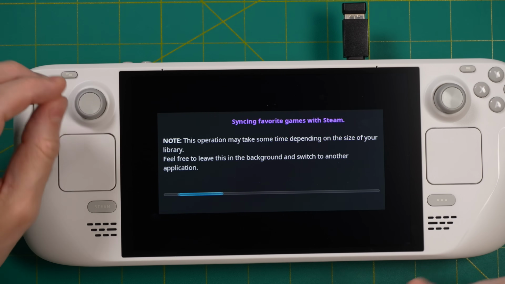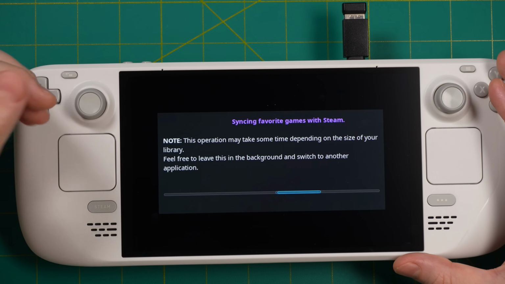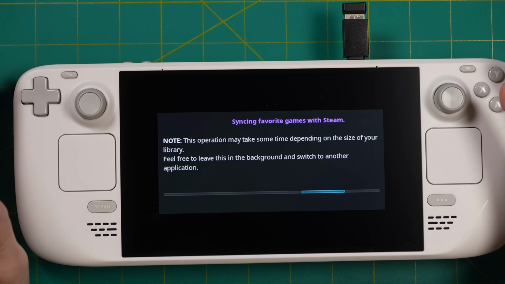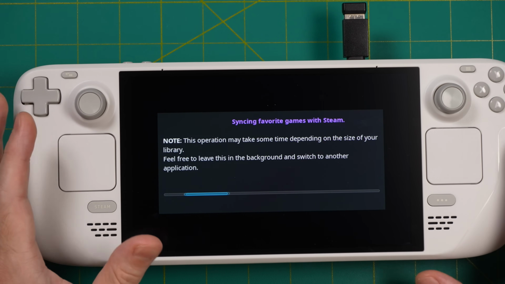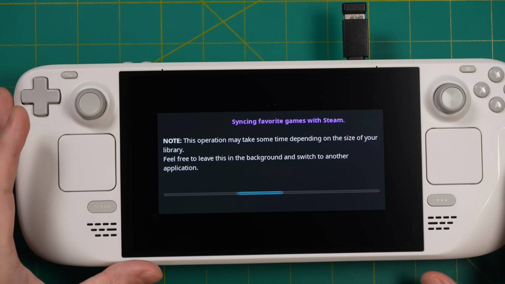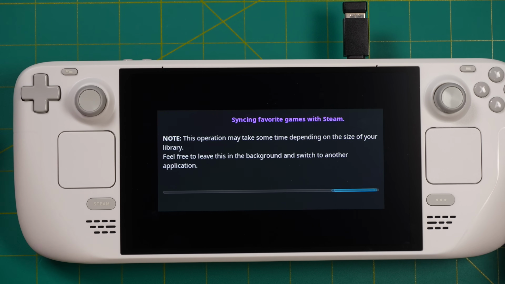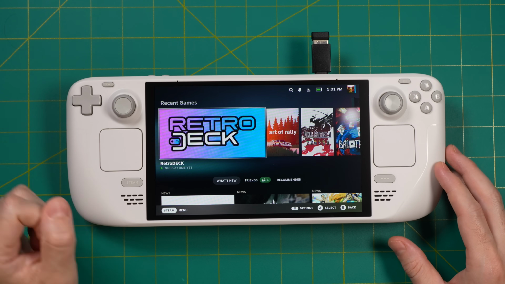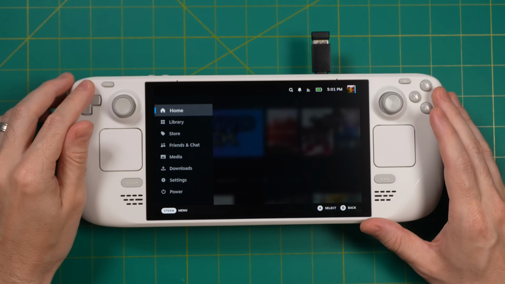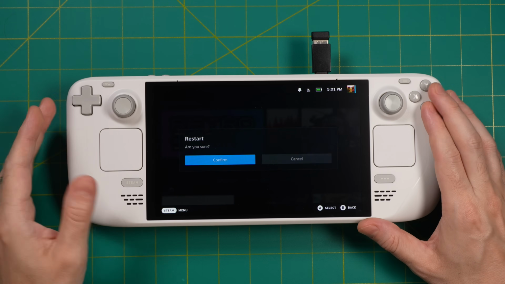And what it's basically doing is going into Steam ROM Manager and making profiles for those games that we made as favorites. If you've got a lot of games that you're making favorites, this might take quite some time, but if it's only one or two, it'll take maybe like 30 seconds to a minute. Now, once we're back into just regular old SteamOS, we need to reset Steam. And the easiest way to do that is actually just to reset your Steam Deck. So I'm going to restart it.